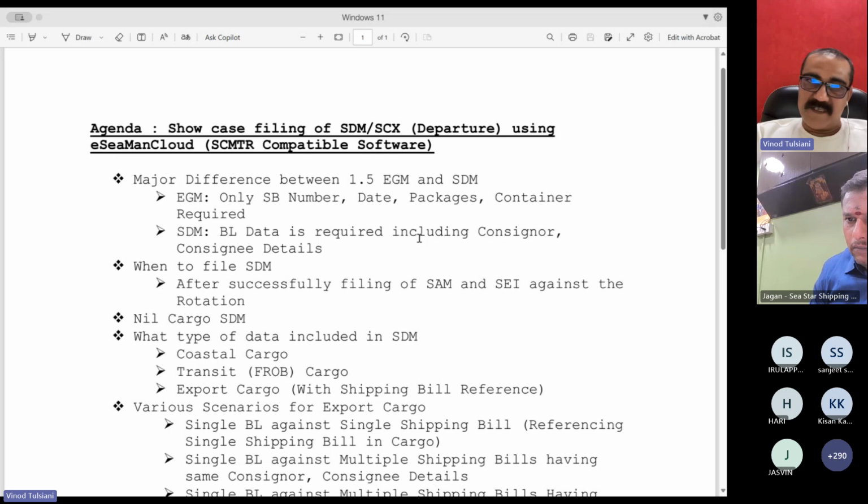As I have shared previously, under SCMTR we have to complete the cycle of filing messages: SAM, SCI, SDM, departure manifest, and then SDN, departure notification. Currently SAM and SCI are live at customs. SDM, as per the notification, is going to be live from 31st March, 1st April. 31st March is the last date. So if extension is not given, then from 1st April we are required to file the SDM messages. Before filing SDM, we have to successfully file SAM and SCI messages against that quotation number.